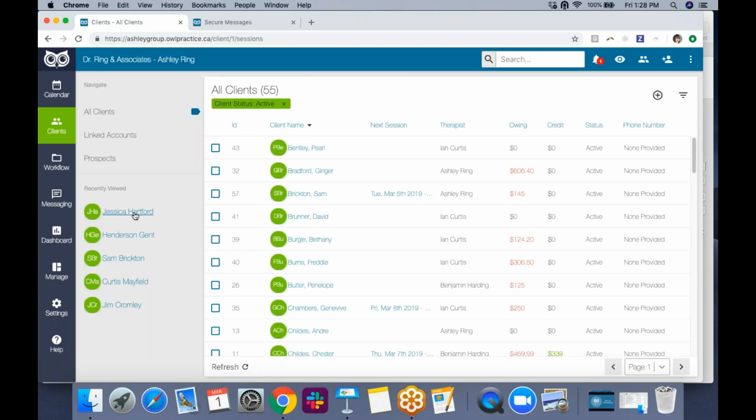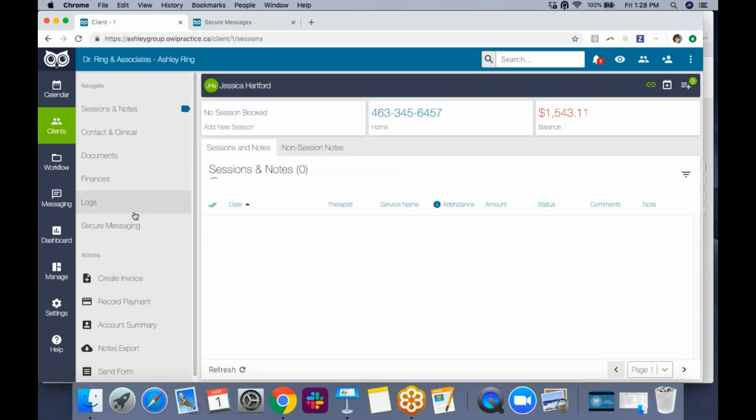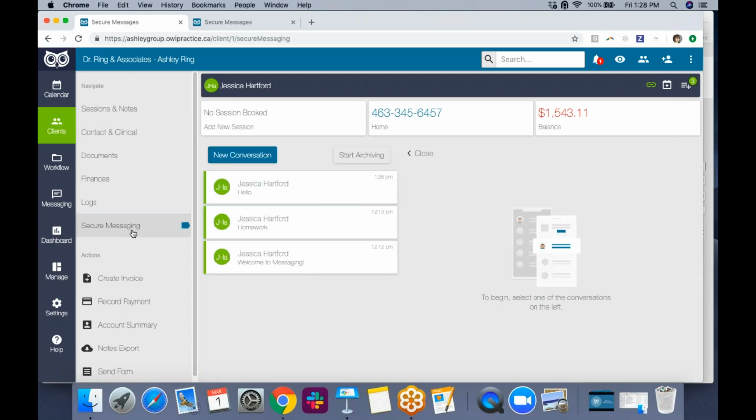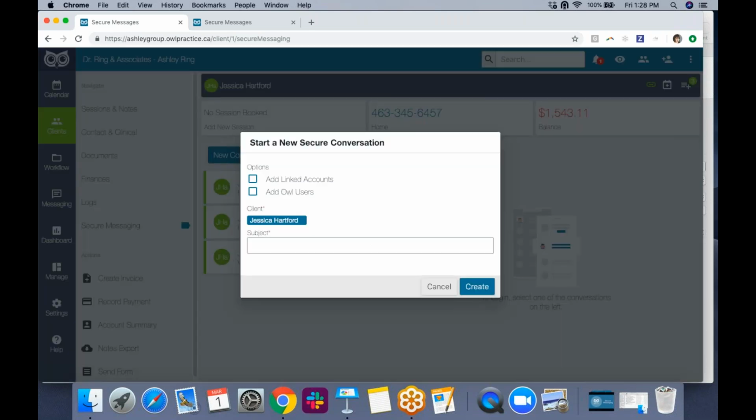So if I go to clients and I go into Jessica's profile here, you'll notice now in the sidebar where it previously ended at the log section, we now have secure messaging. If I click into this section, I'll see my history of conversation with Jessica, and I'll see the ability to start a new conversation. So again, I can come in here, start my conversation.